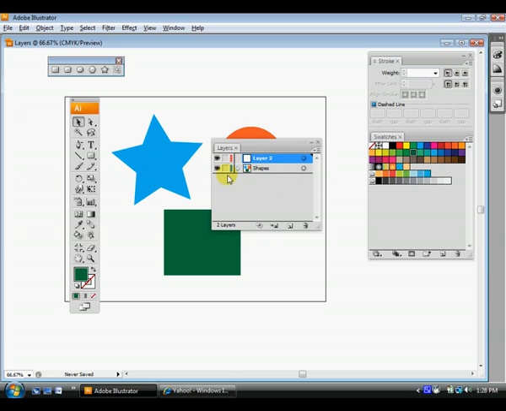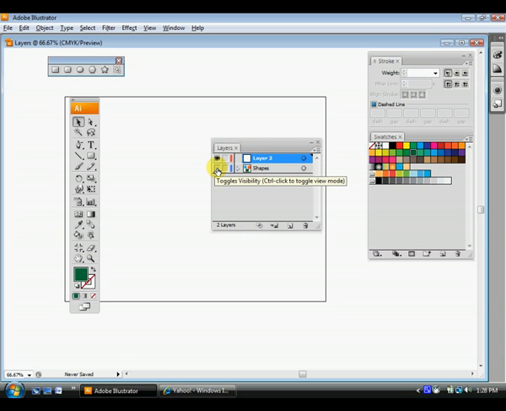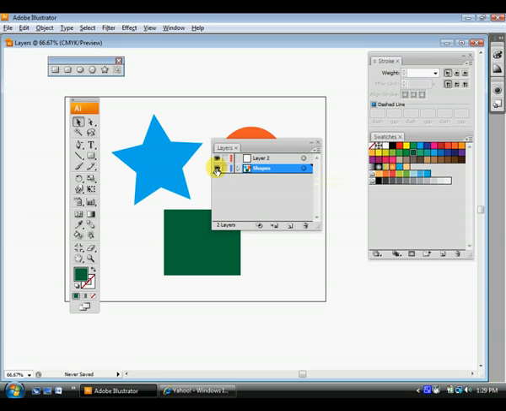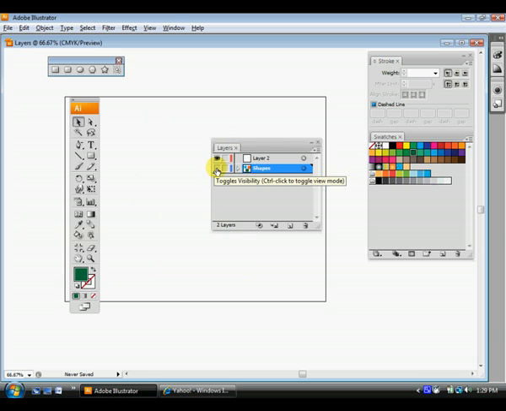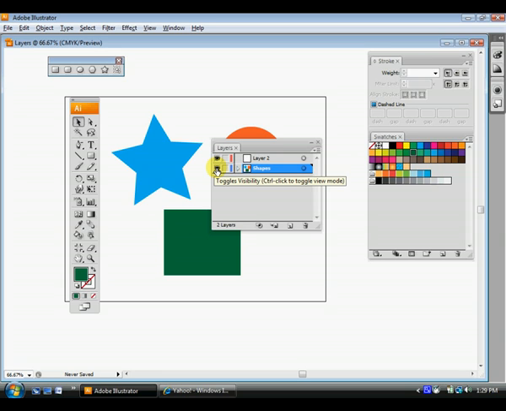All right, now, these little eyeball symbols, that toggles visibility. That shows or hides whatever's on that layer. So click on that eyeball for our shapes layer. That little eyeball will hide whatever's on that layer. So again, that's a good way if you're tracing something and you don't want to look at it, there it is.